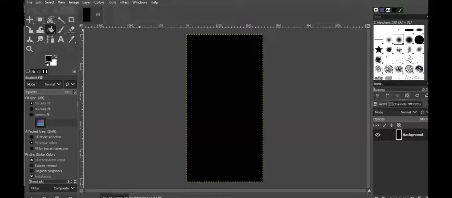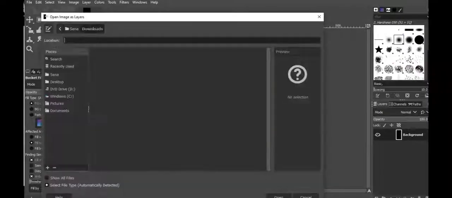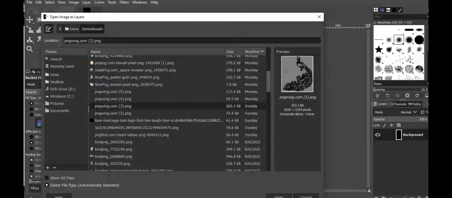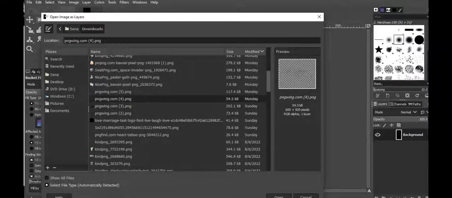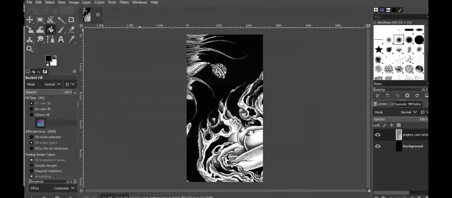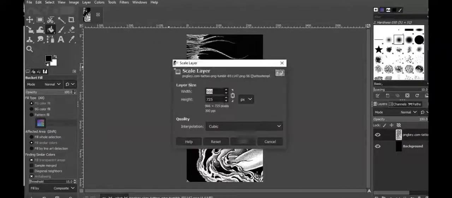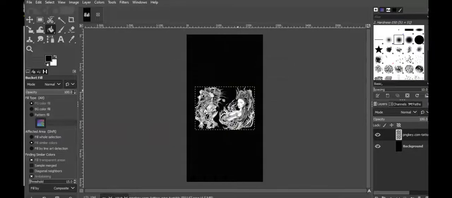Now, I'm going to input the tattoo. The one that stuck out to me was the Medusa type one, or the female type one. So I'm going to scale this. And let's see what 200 looks like. Okay, 200 doesn't look bad.